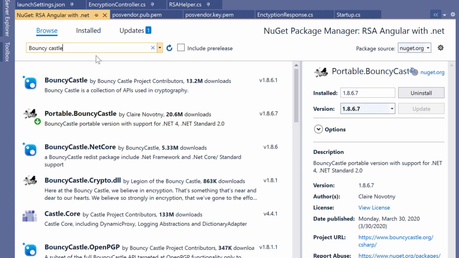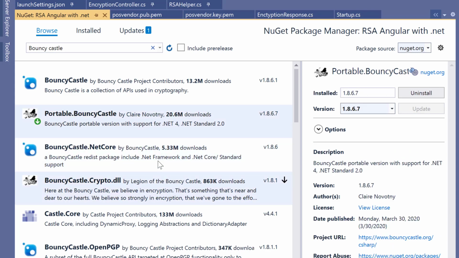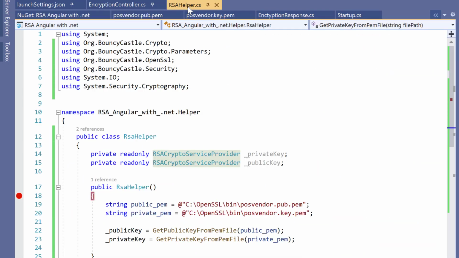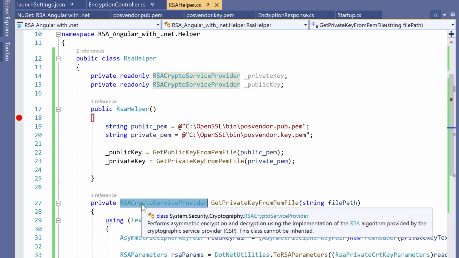But guys, if you search Bouncy Castle in NuGet, you might find this BouncyCastle.NetCore, but this is not the actual one. It has been packaged and published by some other developer. So the original one is Portable.BouncyCastle. Okay, so I have installed this already. You need to install it for the first time. So using this Bouncy Castle, I will be able to convert my PEM files to the RSA crypto service provider.